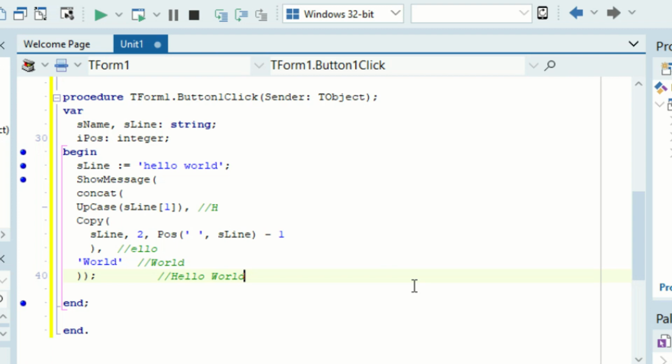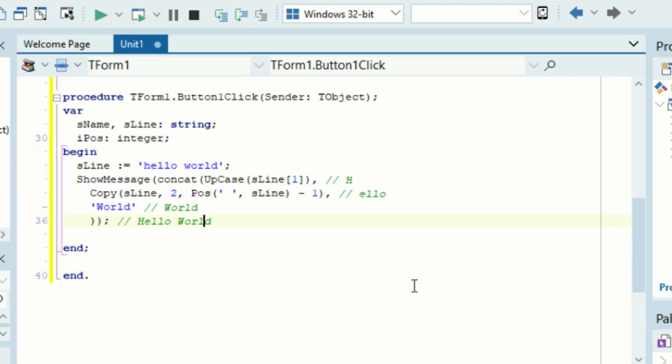And yeah, those are some basic string manipulation functions I wanted to focus on today. Hope you all have an idea of how they work and how you should use them.